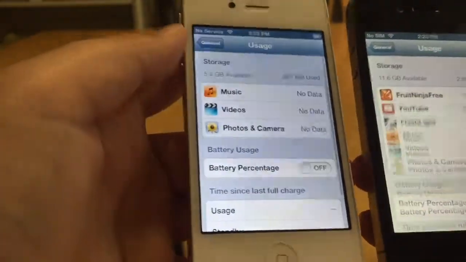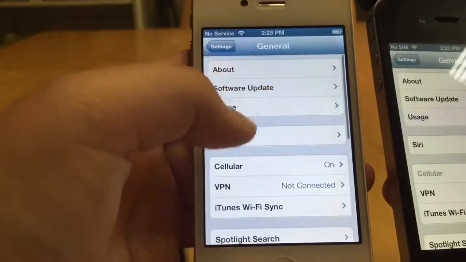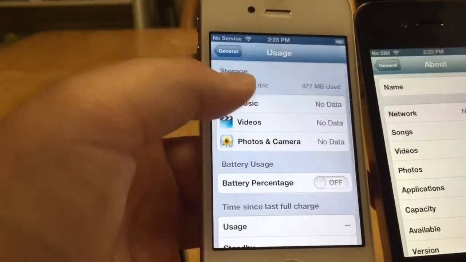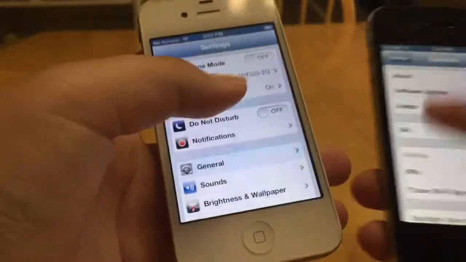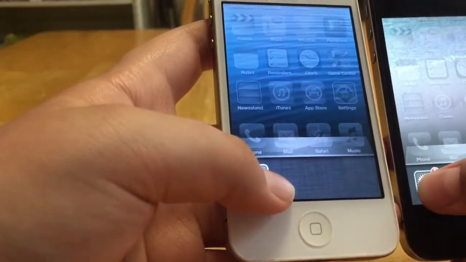So if I go into usage, there's going to be absolutely nothing. This phone is an 8 gig. This one's a 16, so that's how that happened.